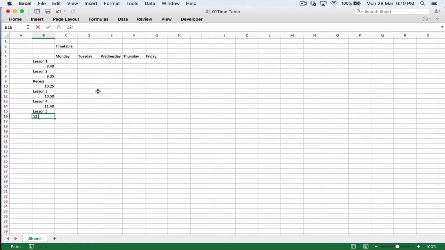Lesson 5 starts at 12:50. Lesson 5 being, of course, our pastoral care lesson. Then we have lunch, which starts at 1:10. Then we have lesson 6, which starts at 1:45. Actually, I think it's 1:50. Lesson 7, which starts at 2:40, and then end of school, which is at 3:30.